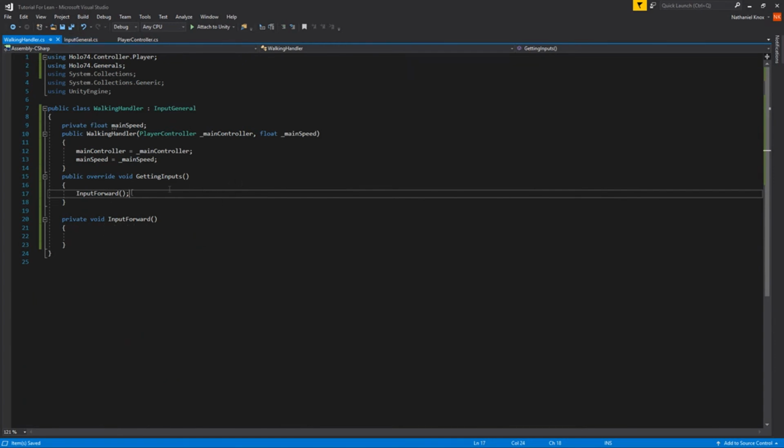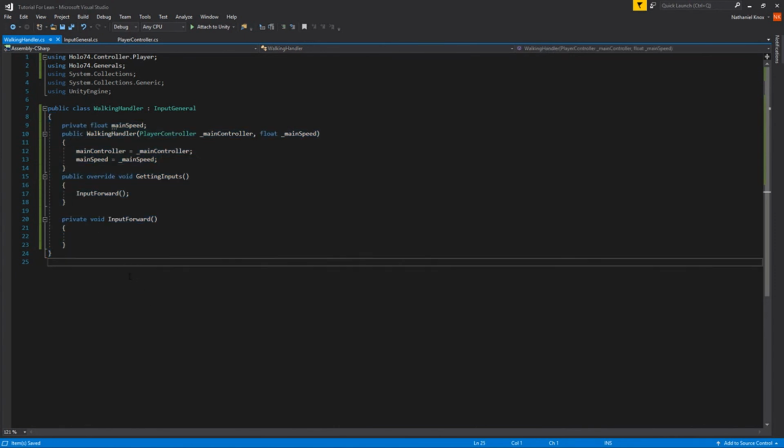So that will be it for now. Next time we'll elaborate on this walking handler, get some basic inputs, and create swimming, or finish off this. The third tutorial, if we have time, will most likely be on leaning and how to get that, because it took me several hours to figure that out.